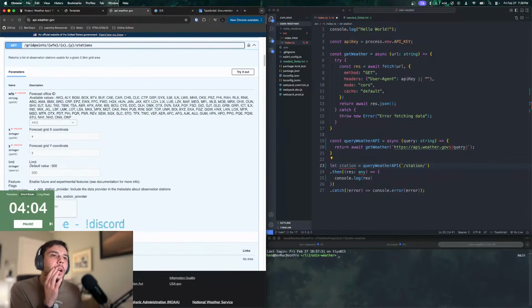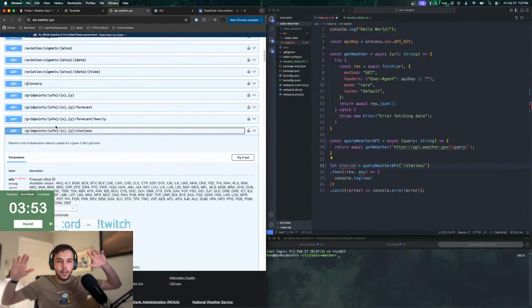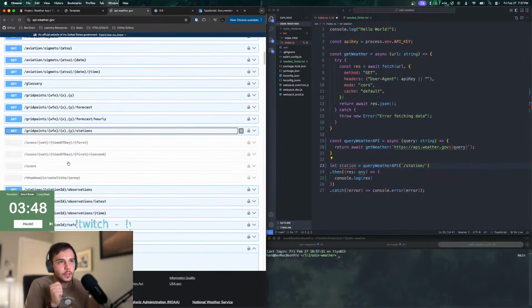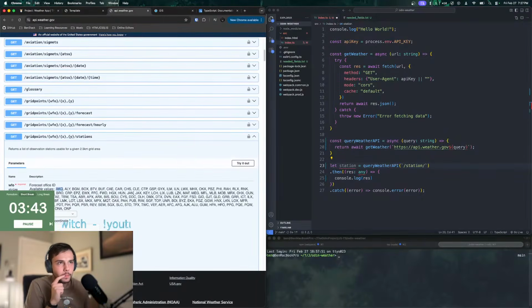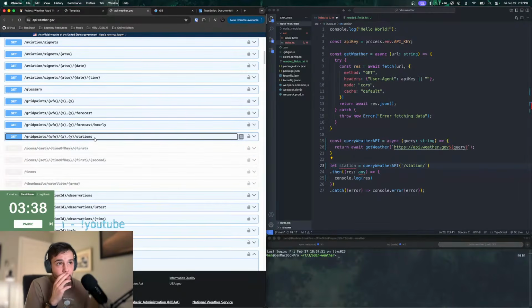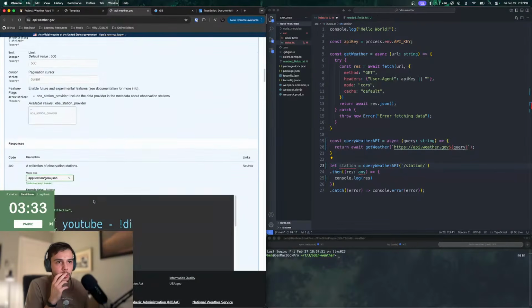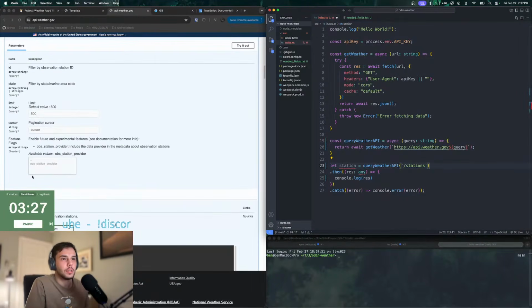Oh, you know what? I think the WFO is like a greater level, maybe. Like the WFO is like a region, and then there are different stations within that. Maybe. I don't know for sure. But I don't know what a valid station ID would be. I could just query this. Return a list of observation stations. Okay. Yeah, let's just query stations.